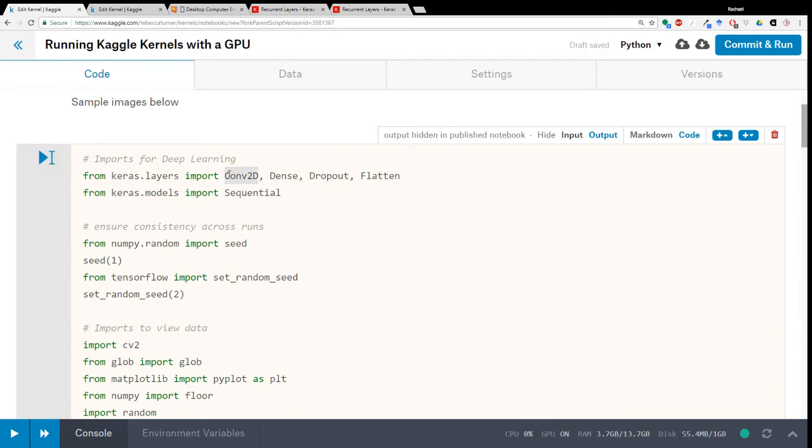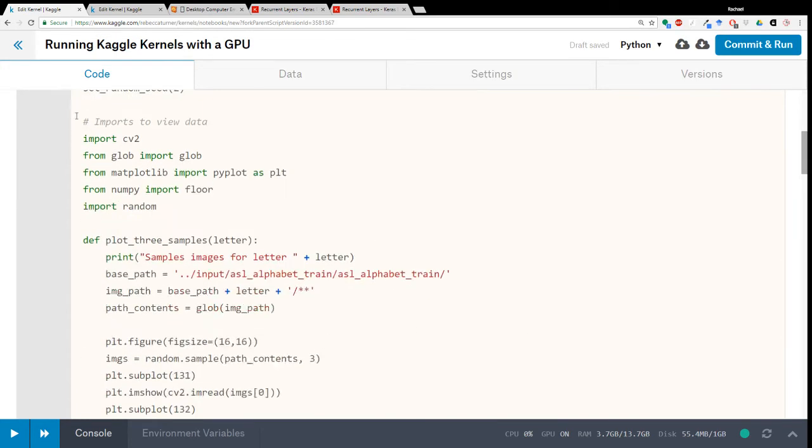So we don't want Conv2D, we want LSTM. We still want to do Sequential. There's another option where you can be more specific in what you're doing. Sequential is sort of like the less hands-on version of getting stuff done. We still want to set the seeds.